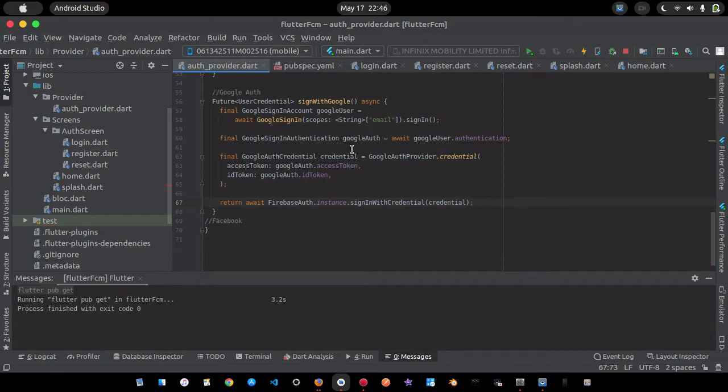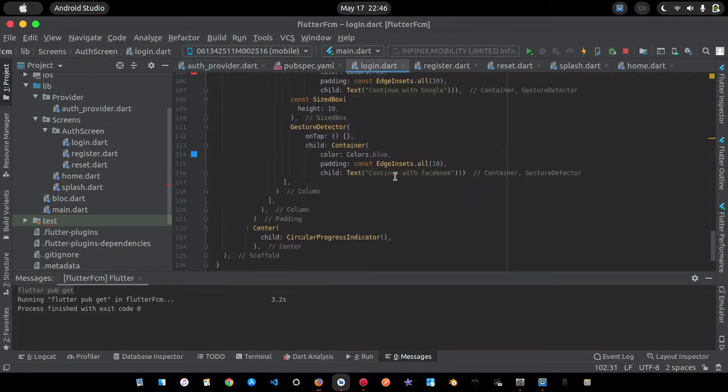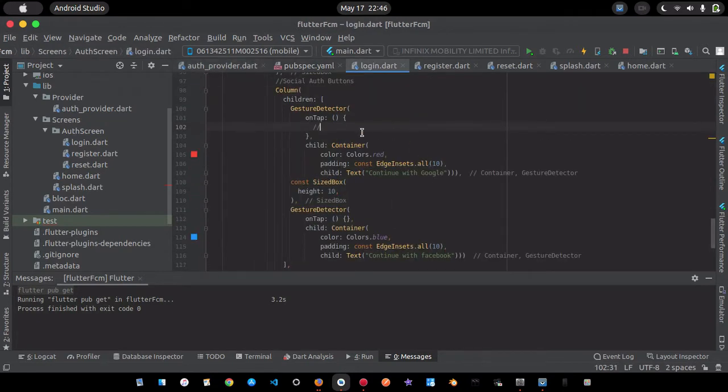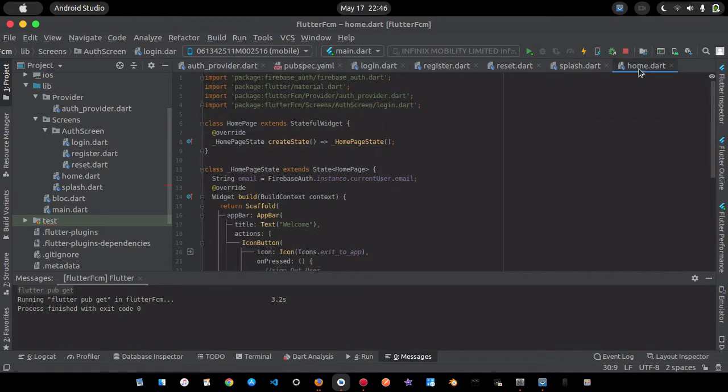All right, so now the next part is to integrate this stuff from our login page, so which is where we have the continue with Google. All right, so inside this function I'm going to handle those stuffs. Okay, so once the user is successfully signed in, we want to take them to the home page. Remember I told you about the home page which we created here, and then once we take them to the home page, we are going to display the email of the user.